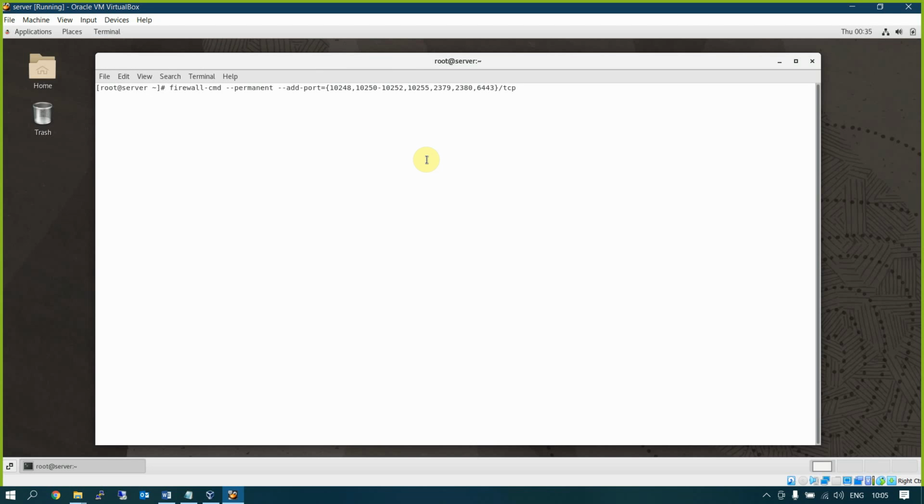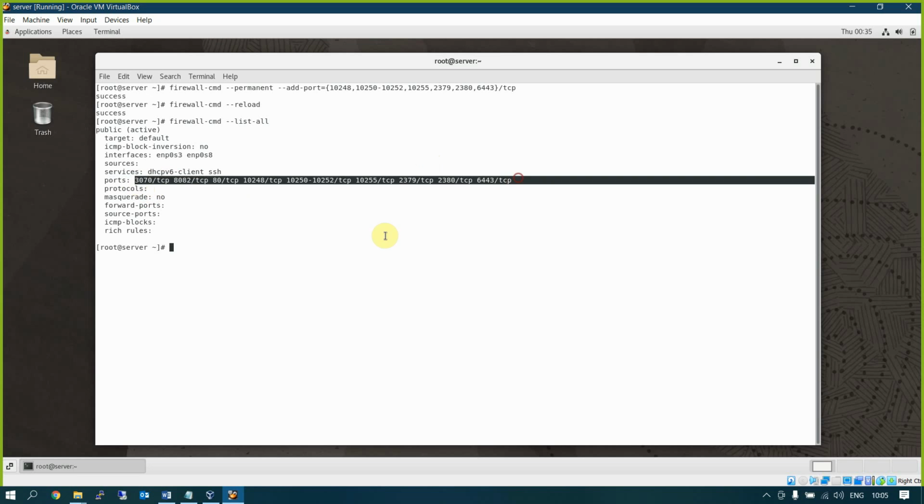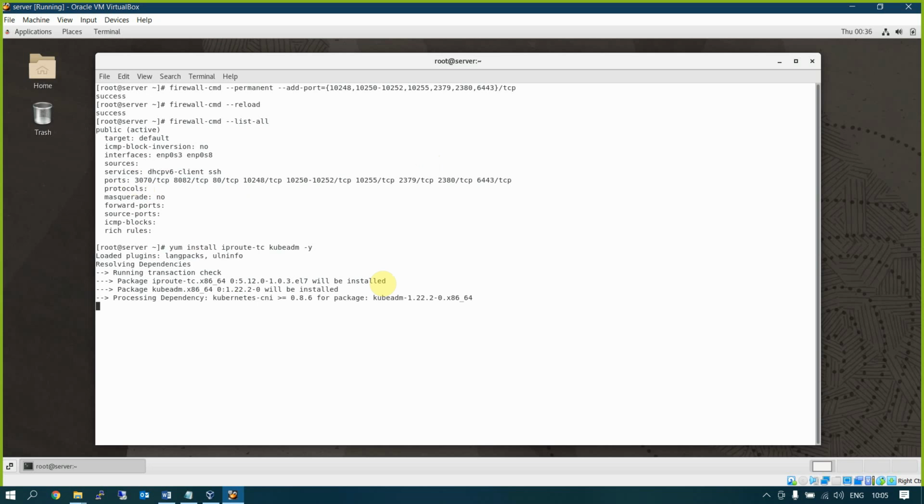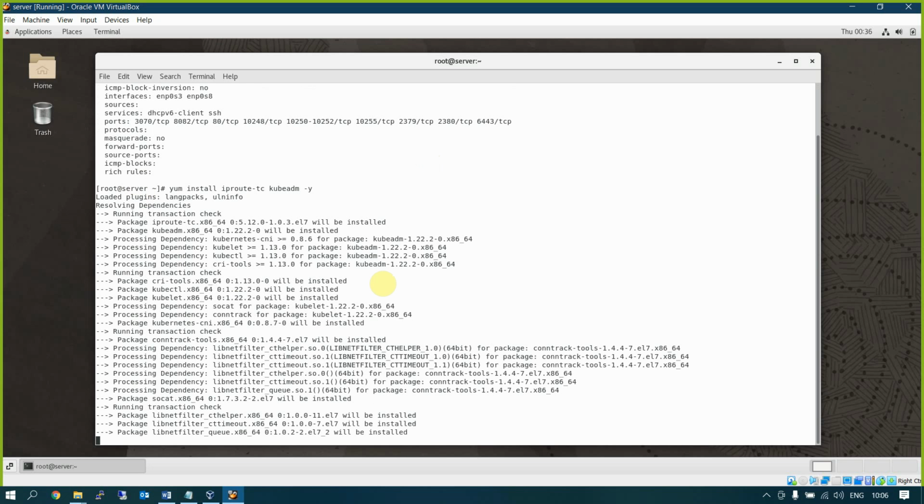Open these ports, reload the firewall, check all, and it will display all open ports. These are all the ports which we have opened. Packages: iproute-tc and kubeadm. Because all the repositories are properly configured, it will go smoothly.